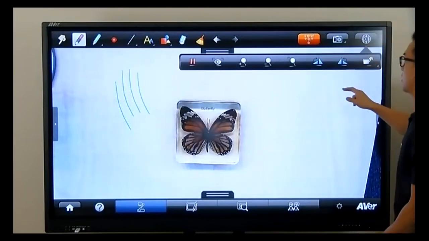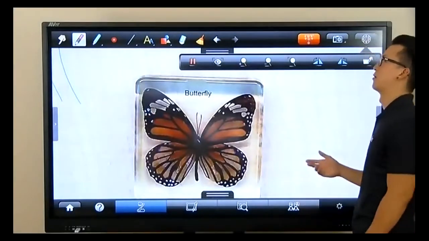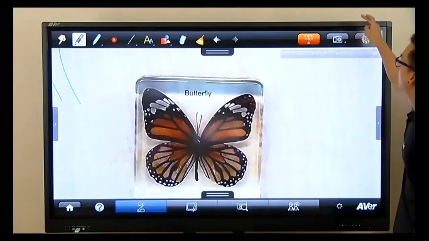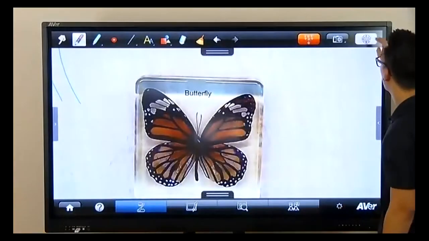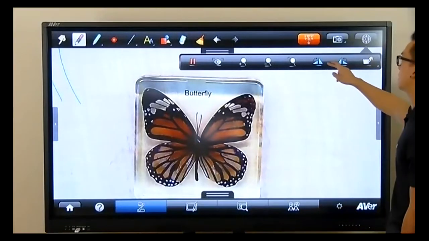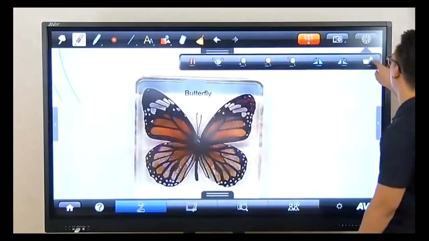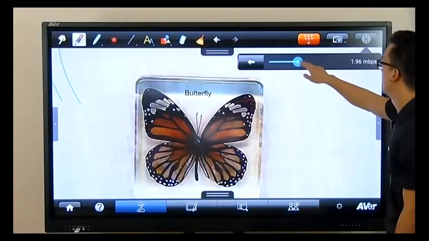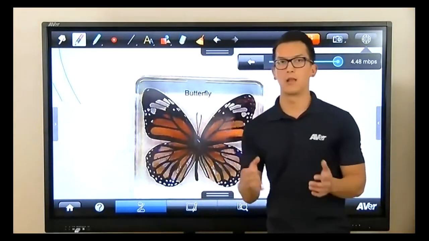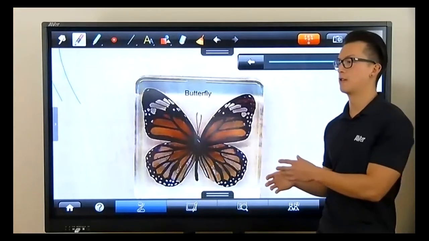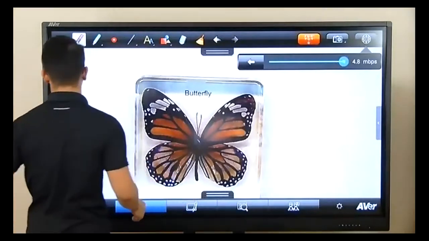So for example, let's say I want to digitally zoom in and out on this butterfly, I can do so. I can take snapshots like so. So it's taking a snapshot and saving it. You can even adjust the picture settings and rotate the image 90 degrees or 180 degrees. So it's an absolute great app and great way to integrate your wireless document cameras in the classroom and just be free of all wires and move around, to anything and do whatever you wish.